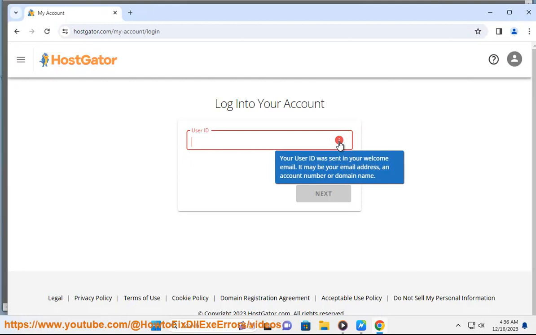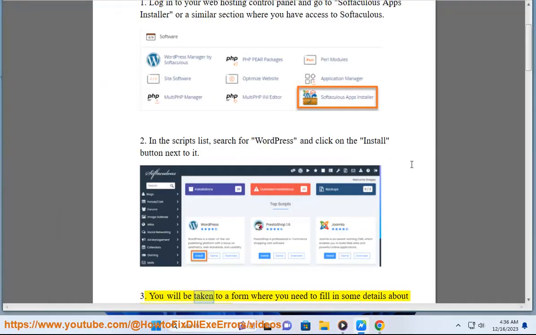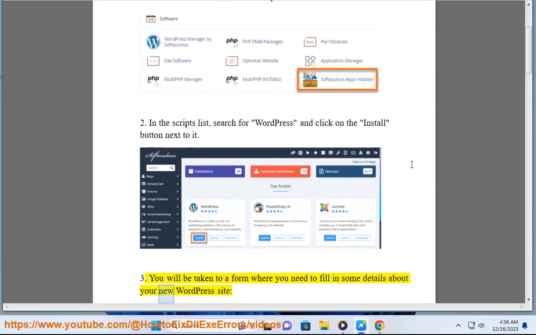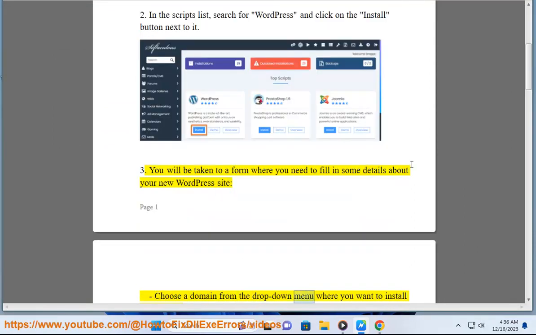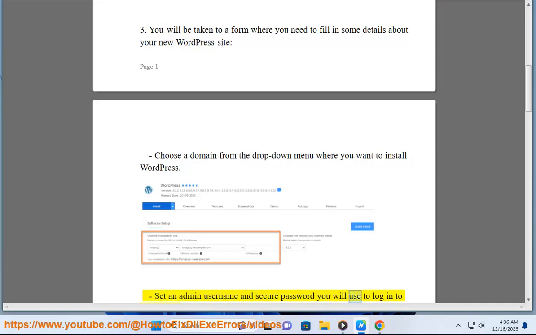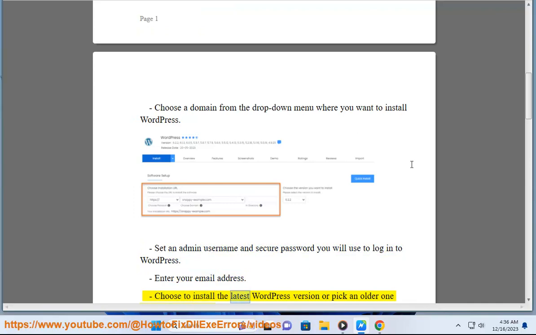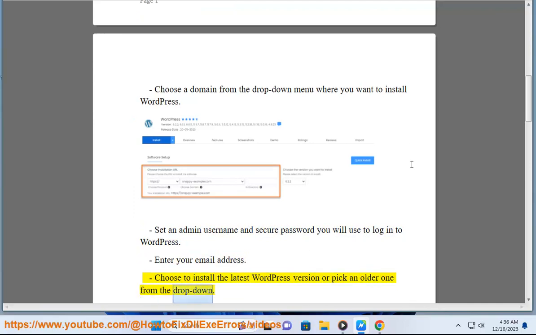2. In the scripts list, search for WordPress and click on the install button next to it. 3. You will be taken to a form where you need to fill in some details about your new WordPress site. Choose a domain from the drop-down menu where you want to install WordPress. Set an admin username and secure password you will use to log into WordPress. Enter your email address. Choose to install the latest WordPress version or pick an older one from the drop-down.